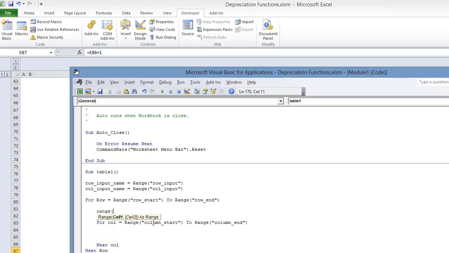So we're going to have range, and we'll put row input name equals, now we put cells, this is where we put cells, we're going to go around the row. Now for the column, we're going to put range column start -1. It's just the column a little bit to the left. Okay, that's a little bit tricky.